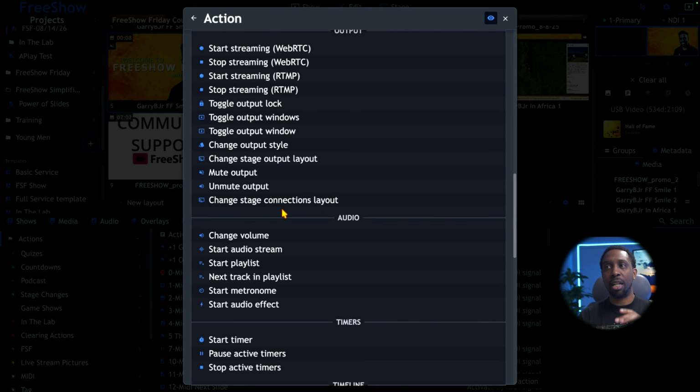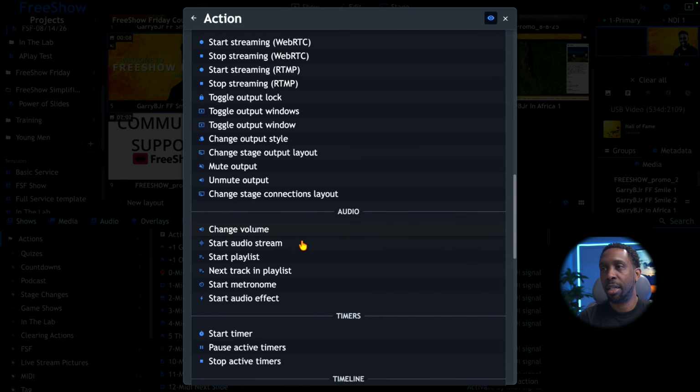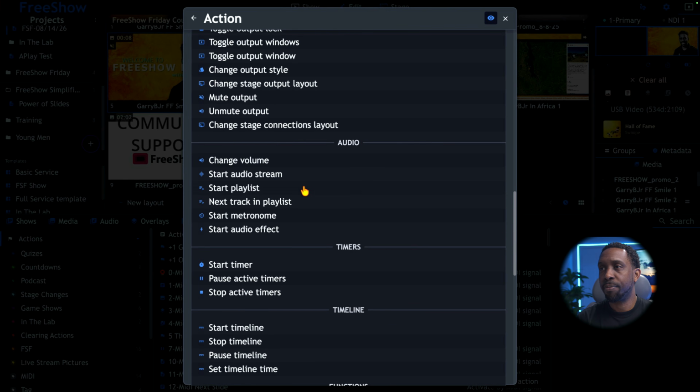Anybody use the stage connections window? You can change the stage connection layout, right? To where whatever your current stage connection is set to, you can change that to be something else with this action. All right. Let's see here.